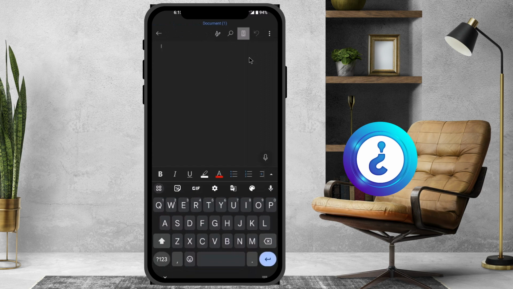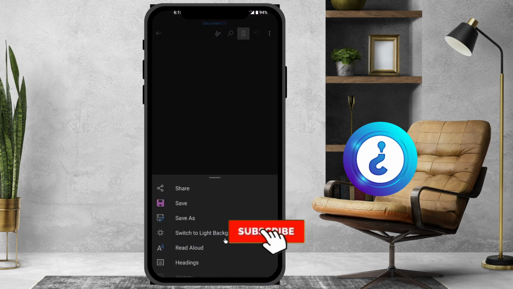Now I just want to change the theme. On top you will find the three dots. Just hit the three dots button and switch to light background.